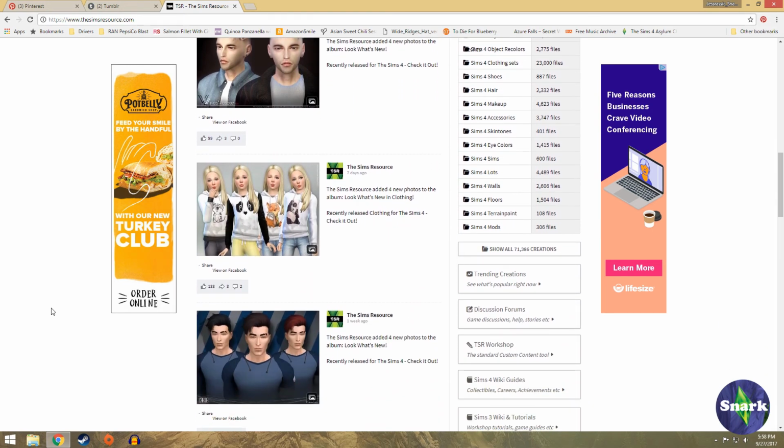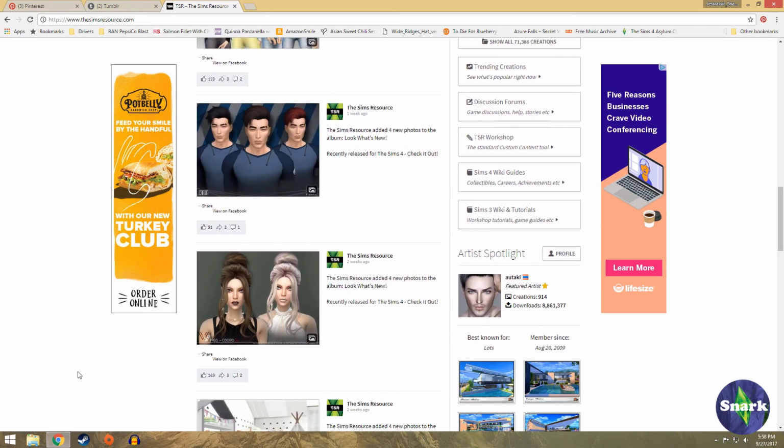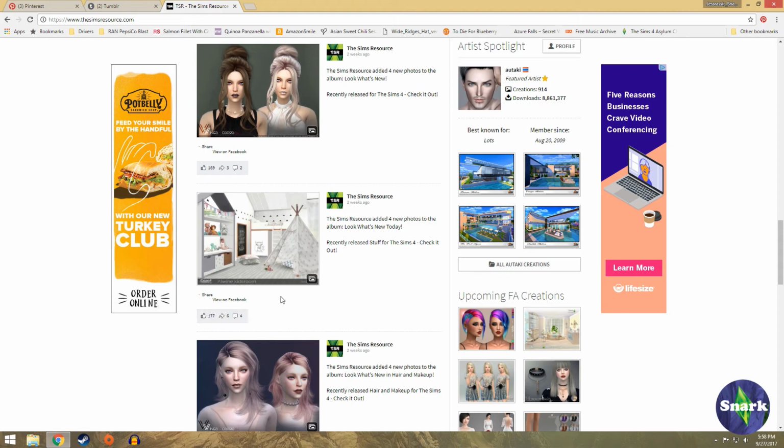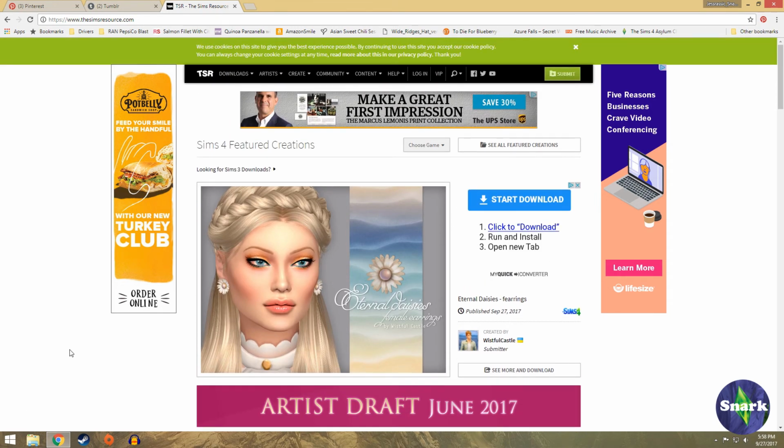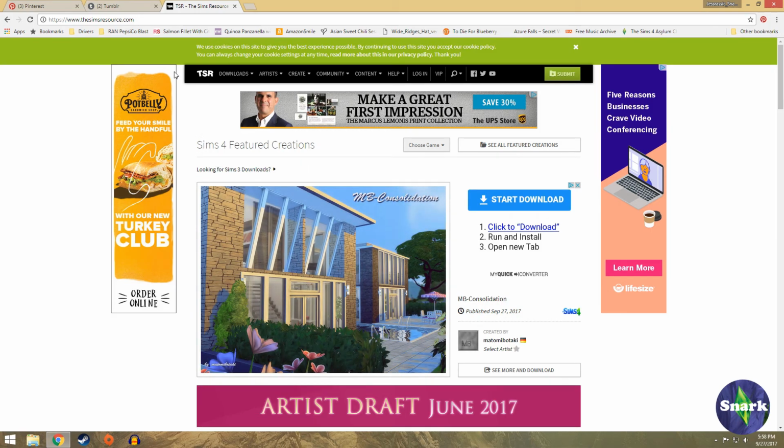So you can see that there's all sorts of custom content. You've got sweatshirts, looks like hairstyles, more hairstyles, stuff for the home, all kinds of stuff. Also, this website has been around for a long time, so if you're looking for Sims 3 downloads, you can also find those on here as well.